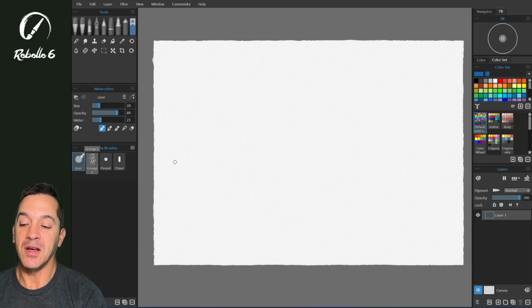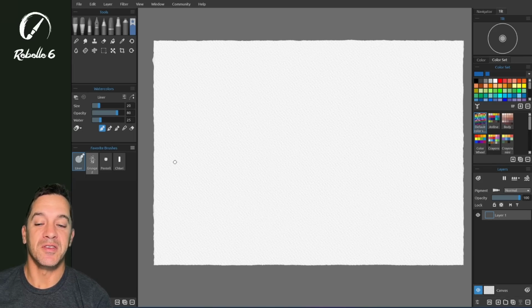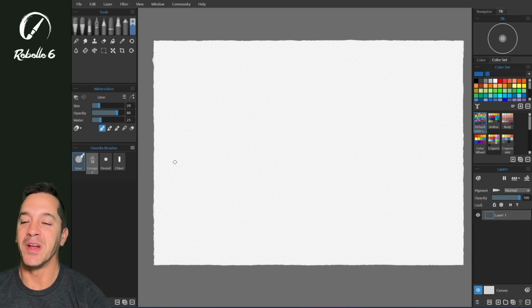Now, when I go over here, I can switch between all of my favorite tools without having to jump back and forth through the tools here at the top. This is so much better for getting work done faster and simpler without having to search for your favorite brush.